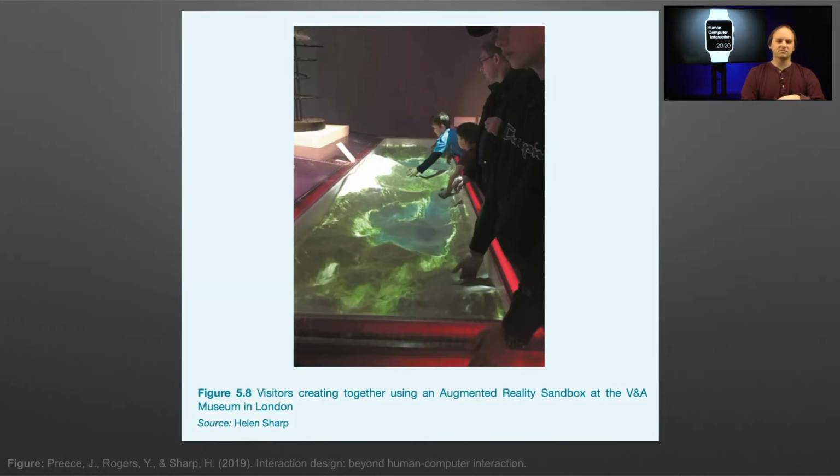Another example that's quite different from the office environment, this is an augmented reality sandbox. This is also from the Interaction Design book. You can see multiple people can interact with this exhibit, which has sand and a projection on it, and it's sensing how people are moving the sand to change the projection. Kind of a collaborative environment.